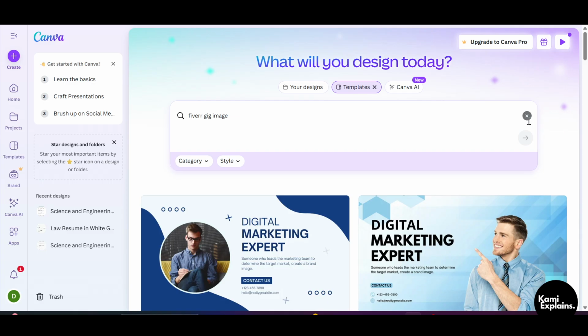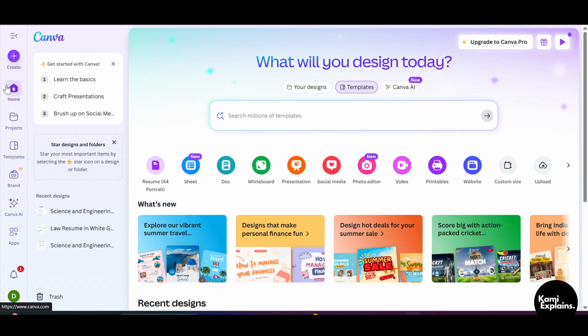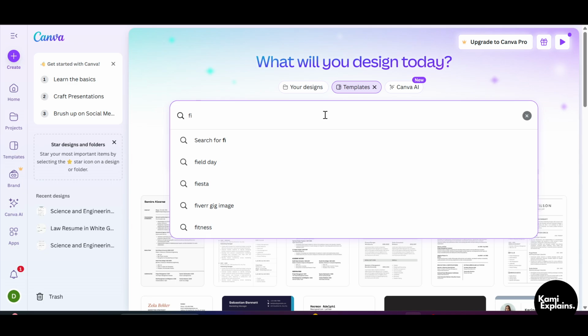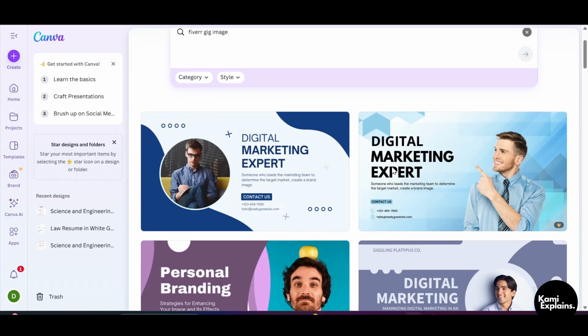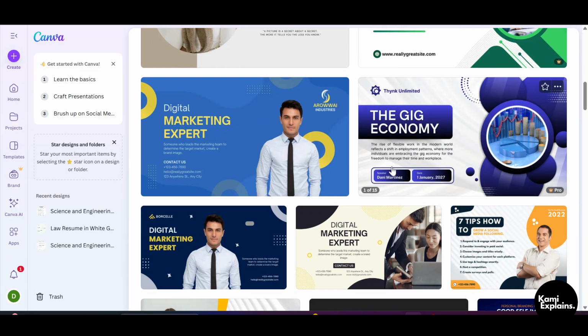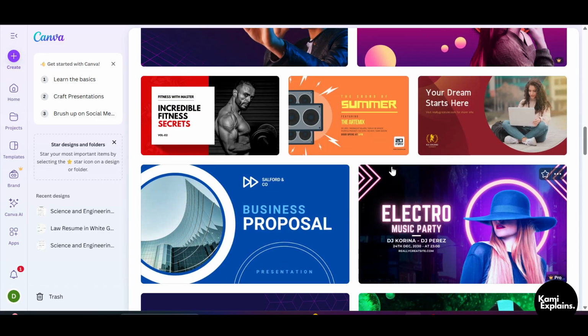And here, when you click on home, you'll just see a search bar, and then you can just type in Fiverr gig image. You can find a template and an image for Fiverr gigs. I'll just click on Fiverr gig image, and here you can see there are multiple pre-built images for Fiverr gigs.